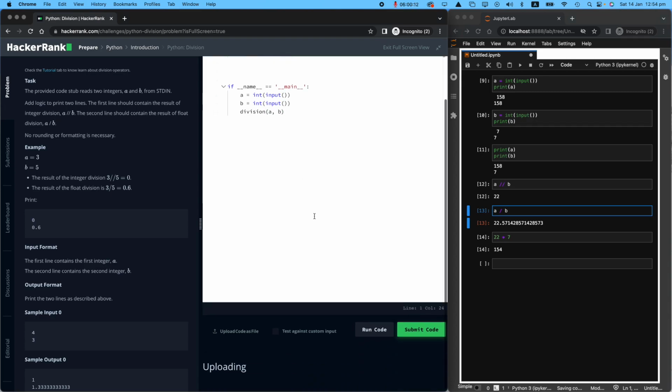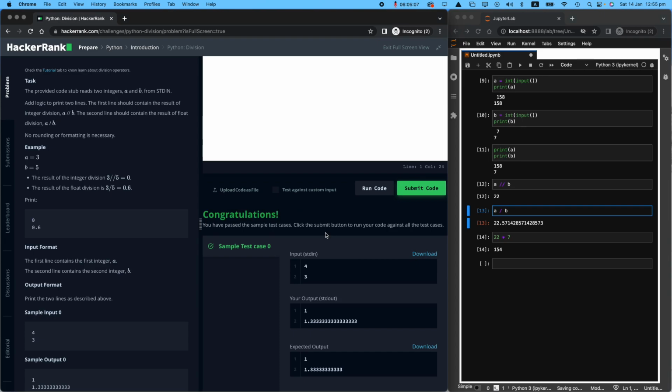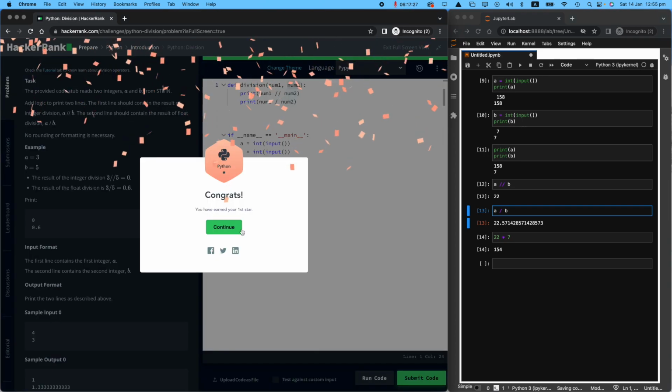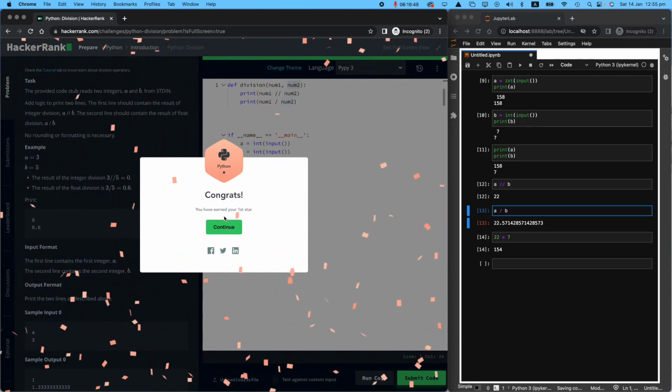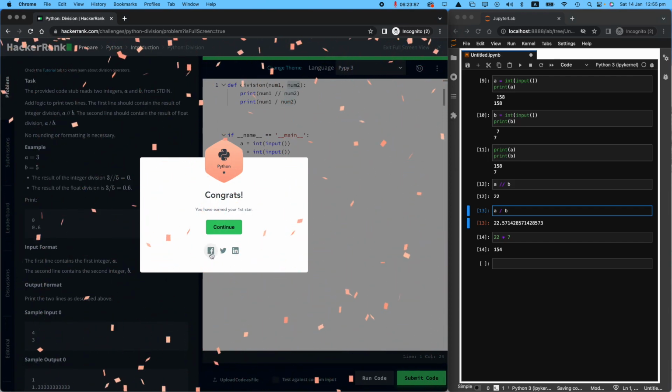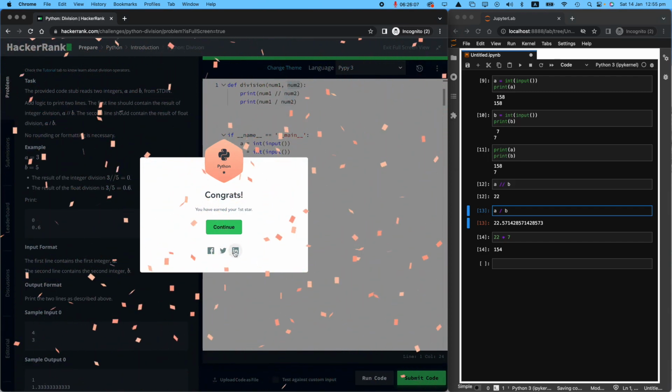Let's run this code. Oh, great. Congratulations. It did work, and you have passed the sample test cases. Let's submit it. And once we submit it, we're good. Oh, look at us. Congratulations. I have earned my first star. That's very, very exciting. I can share it on my Facebook, on my Twitter handle, or on my LinkedIn.